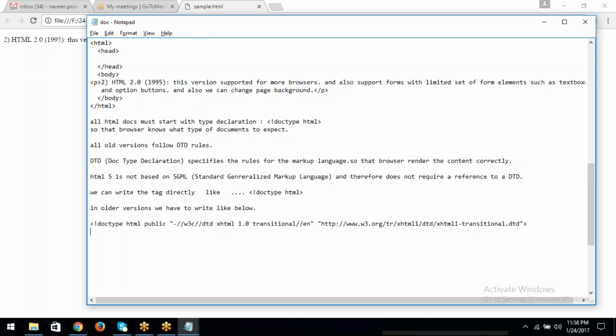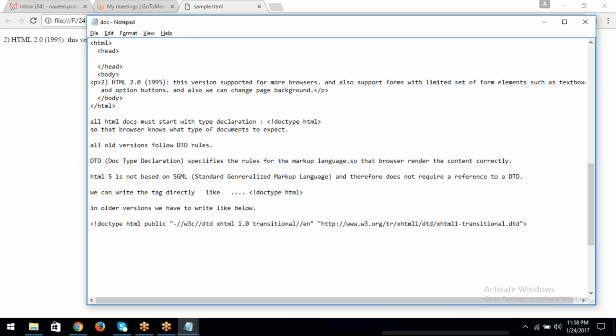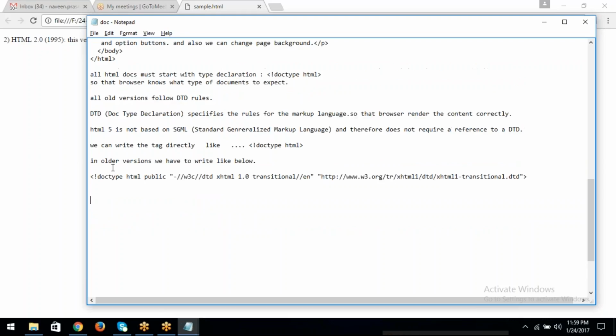This is the first tag of an HTML document, so that the browser knows what type of document to expect and runs the content correctly. In HTML5, we can directly write doctype html. If we add the doctype declaration to your HTML documents, the browser knows what type of document to expect. So this is the doctype declaration.